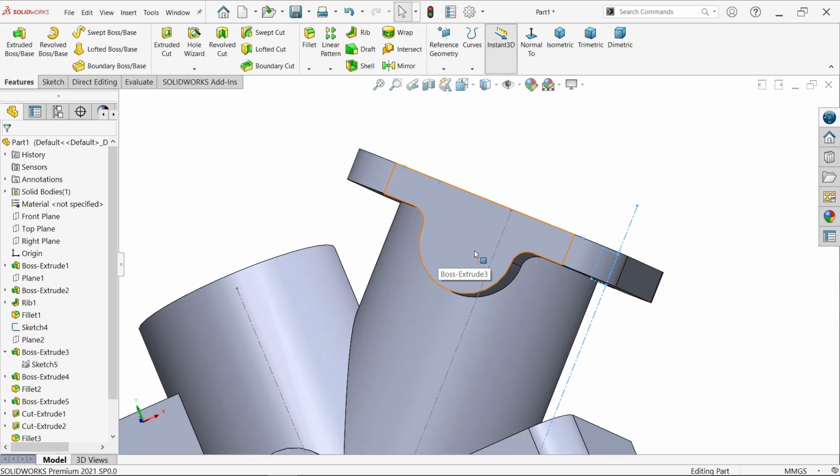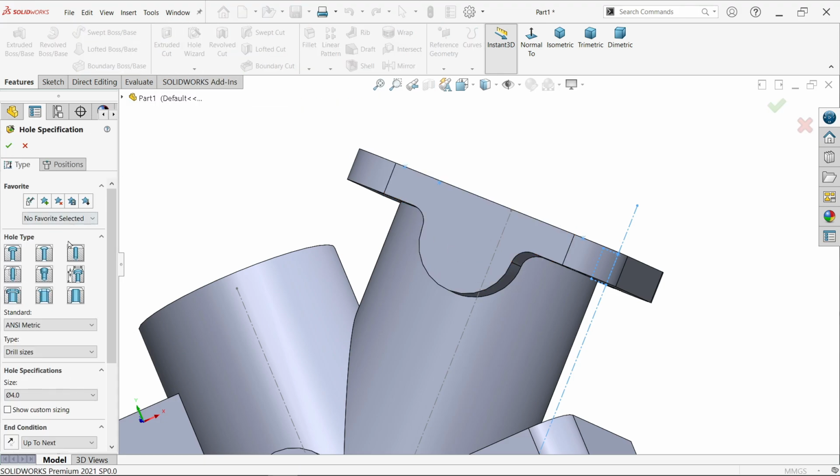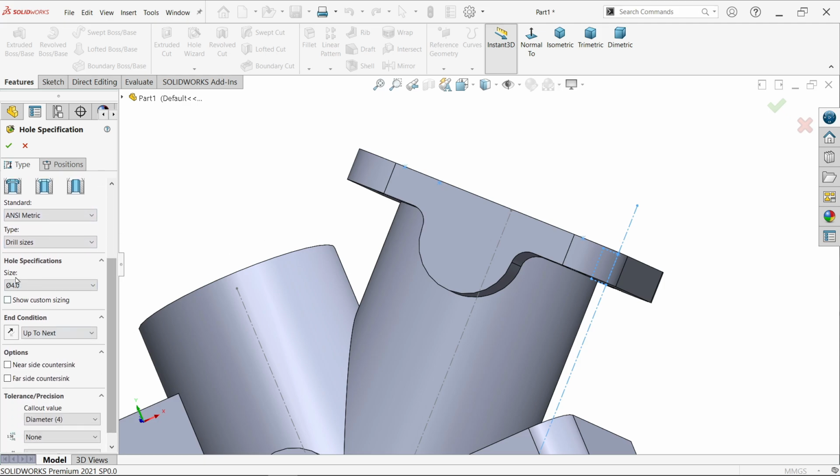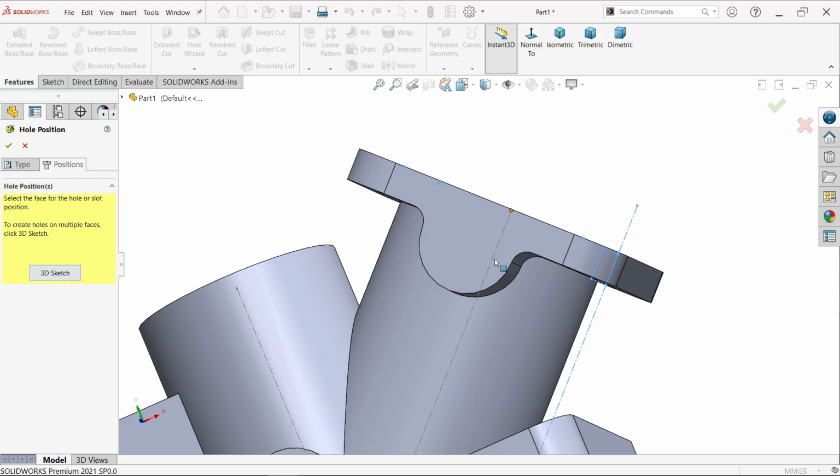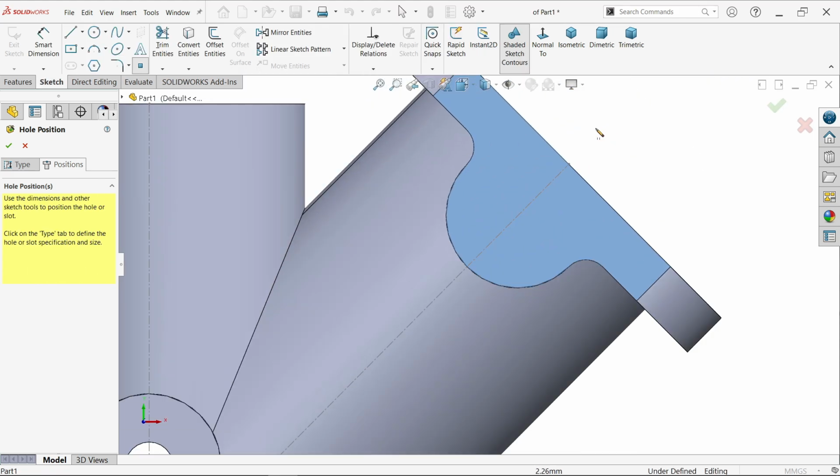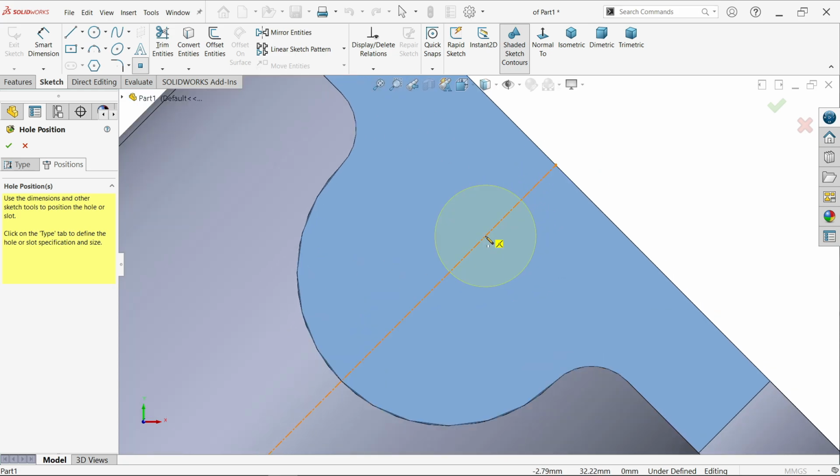Now one hole we need to add here. Again I am going to select Hole Wizard. Same hole, metric, drill size 40, and here I'll choose through all. Position. Now it is asking you to select one face, so I'm going to select this face. Now place on this line somewhere, escape key to get out.